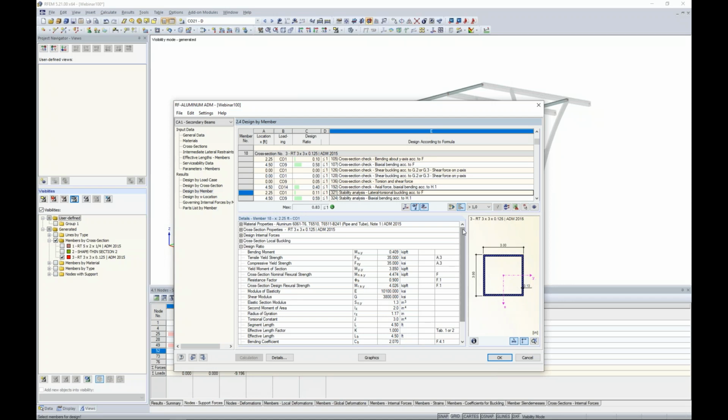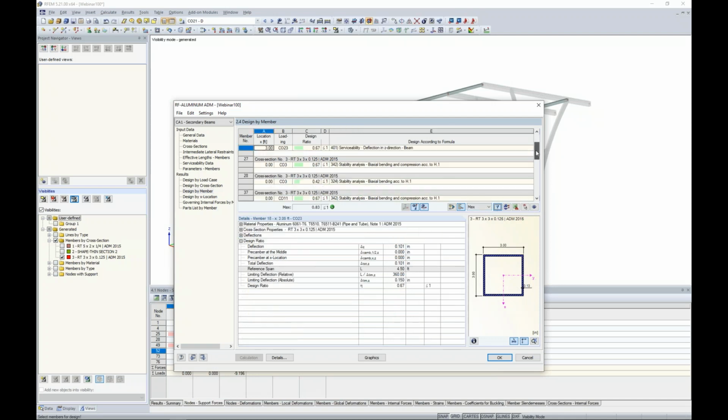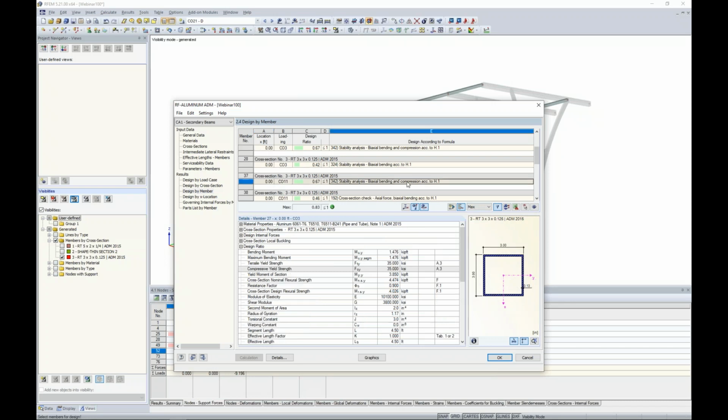The reason why we do this is because we don't really want to be a black box program, but we're trying to give you as much information as possible so that you can understand where the numbers have come from. In addition, you'll see all of the variables listed here along with the code references. By all means, though, if we're not really interested in seeing all of this information, but we just want to know what is the controlling check for each member, we can easily use our filter option here to filter by max, and now we can see for each member exactly what's controlling.